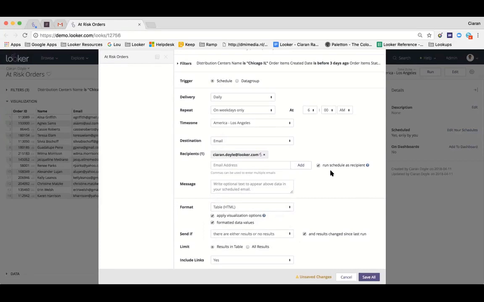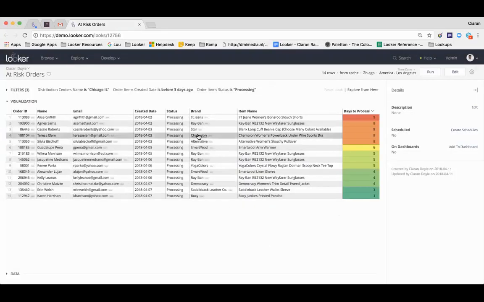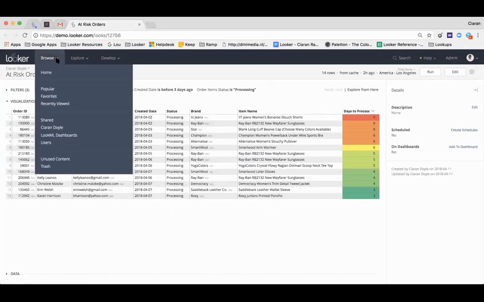So maybe someone in Ireland, for example, only gets orders that are being dispatched from Ireland. Someone in California only gets Californian-based orders. So there's lots you can do in terms of taking action on the data itself. So once I've taken care of that, I can go back to my normal morning routine, I guess.